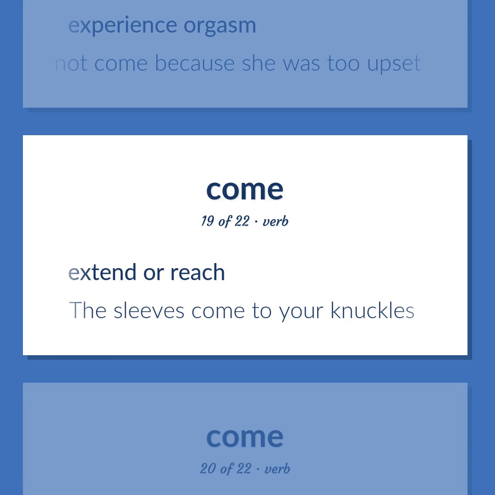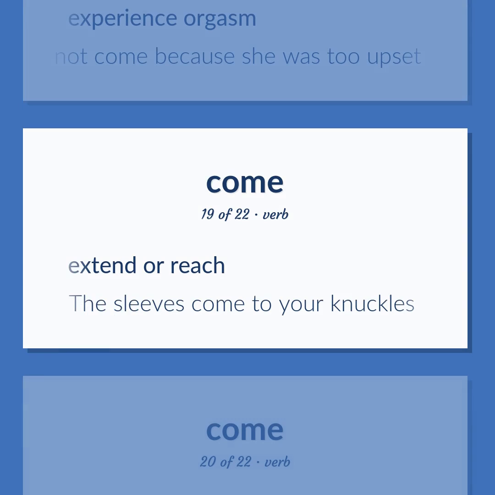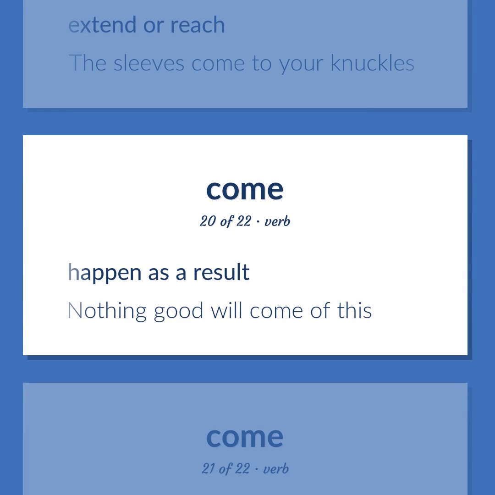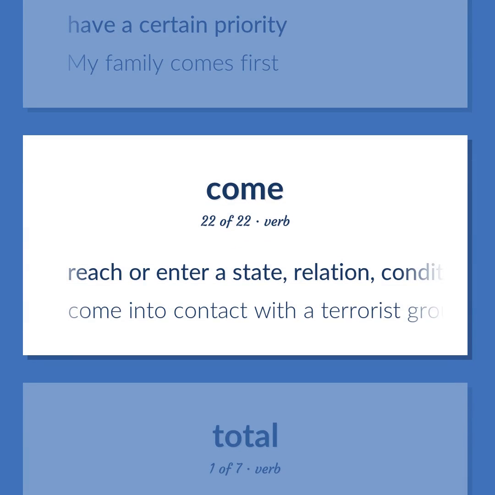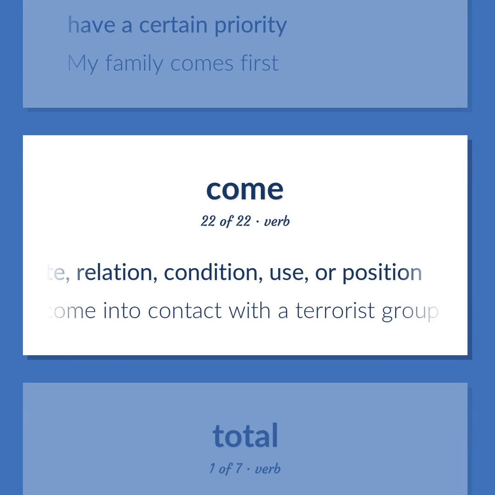Extend or reach. The sleeves come to your knuckles. Happen as a result. Nothing good will come of this. Have a certain priority. My family comes first. Reach or enter a state, relation, condition, use, or position. Come into contact with a terrorist group.